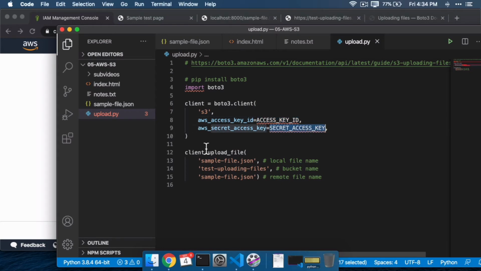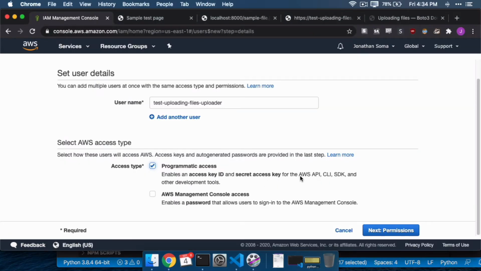Same thing as we're looking at right here. AWS API, that's the application programming interface. CLI is the command line interface. SDK, software development kit. I don't know why they're just trying to scare you with all those acronyms right there, but we just want programmatic access because we're programming and we want to access it.